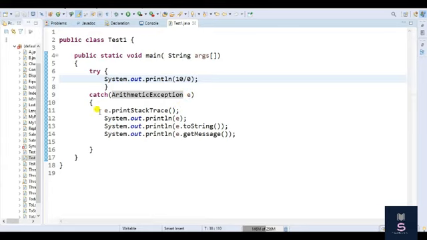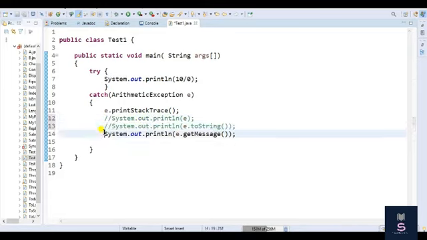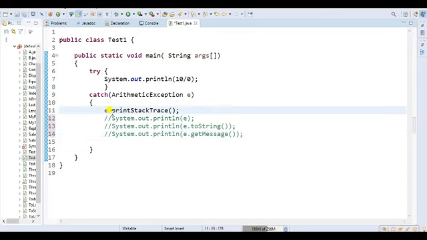If I use System.out.println(e), what will be the output? Even I will see e.printStackTrace(), what will be the output? Let me do it one by one. I am just commenting out all those lines. I only want to print e.printStackTrace(), what will be the output? Let me execute this one.